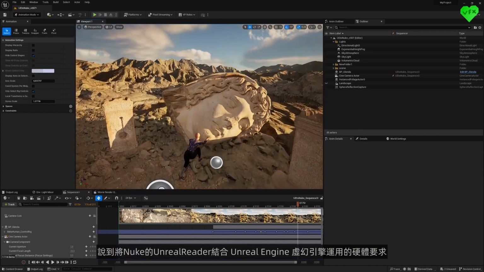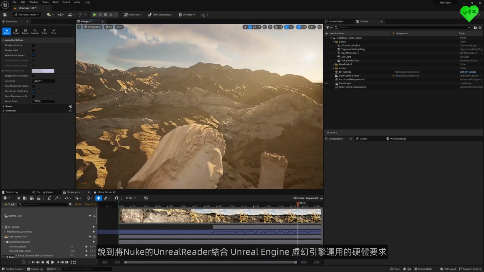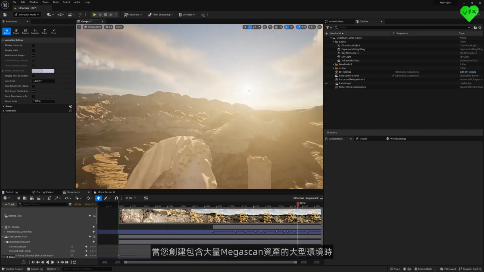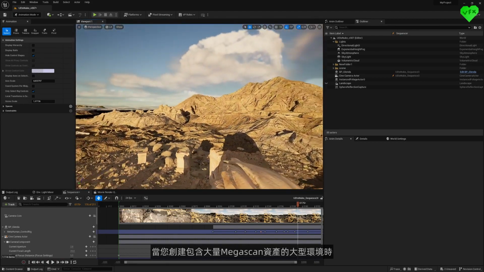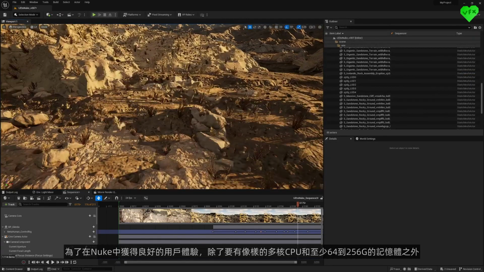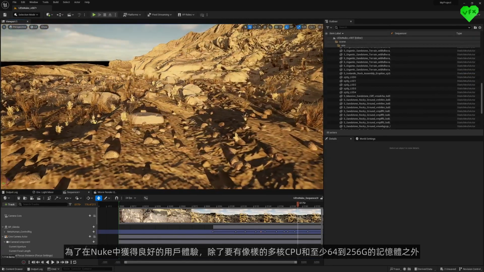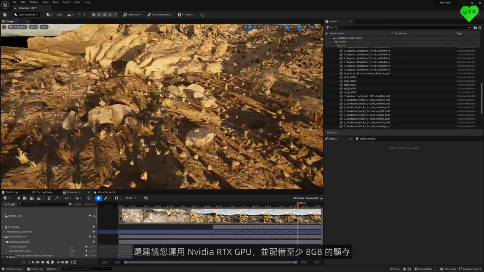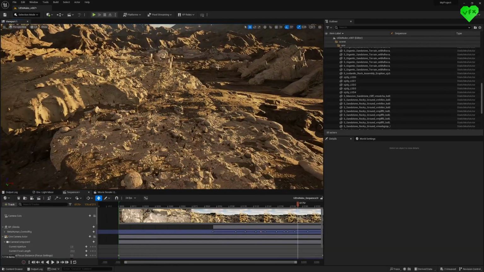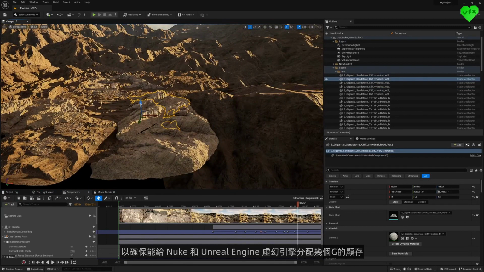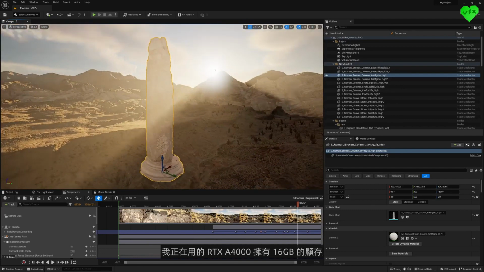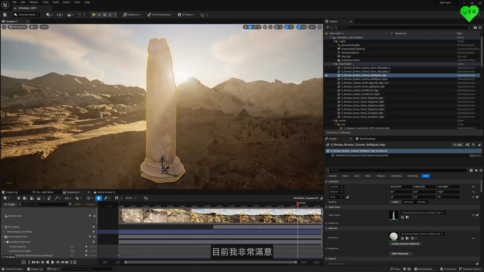When it comes to hardware requirements for the usage of Unreal Engine in combination with Nuke's UnrealReader, you have to make sure that your system can handle what you throw at it when you are creating a big environment with a lot of high-res Megascan assets. Apart from having a decent multi-core CPU and at least 64 to 256 gigs of RAM for a nice user experience in Nuke, I would recommend you to use an NVIDIA RTX GPU with at least 8 gigs of VRAM to make sure you can feed Nuke, Unreal Engine, and your PC with a few gigs of VRAM. I'm using an RTX A4000 that has 16 gigs of VRAM, which I'm really happy with at the moment.